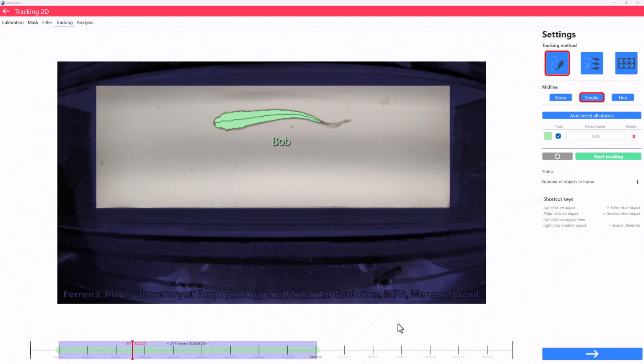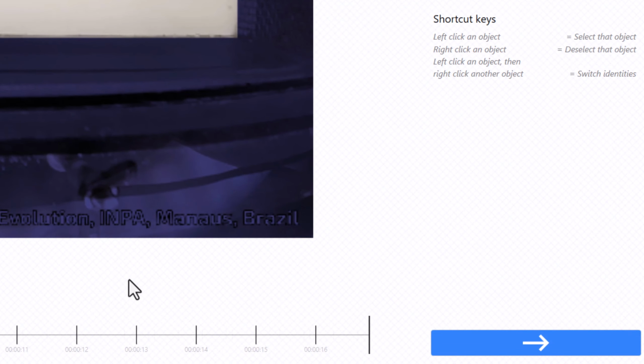We are now ready for the final step in 2D tracking. So whenever you're happy with the object tracking here, hit the arrow button to enter the Analysis tab.